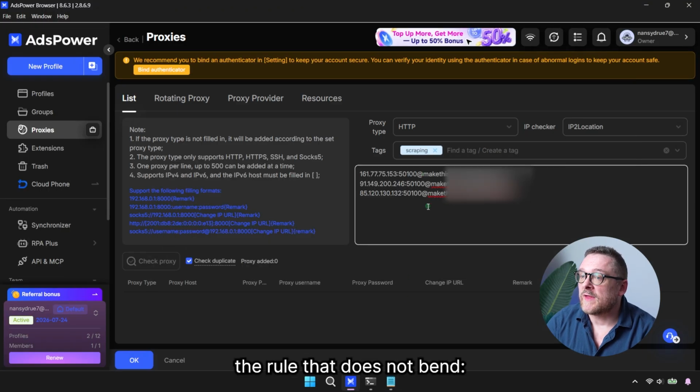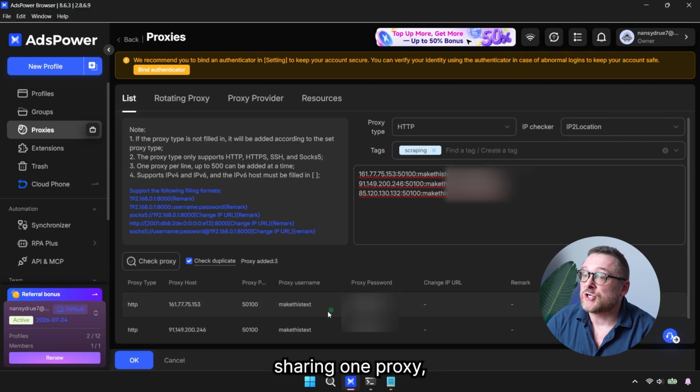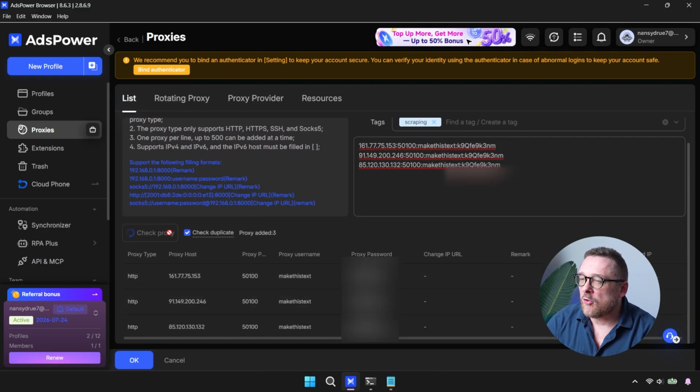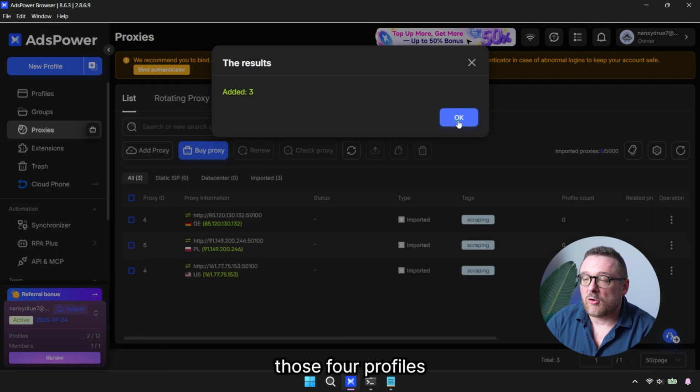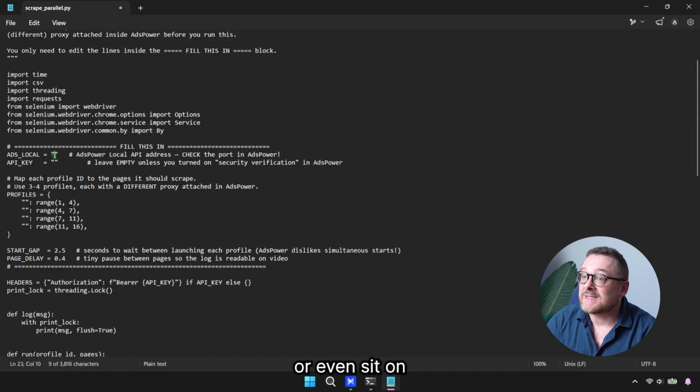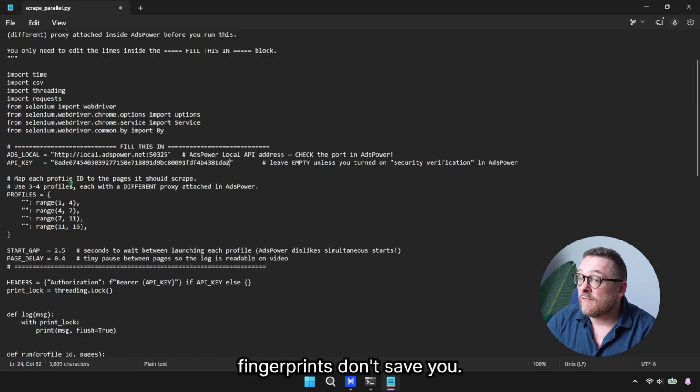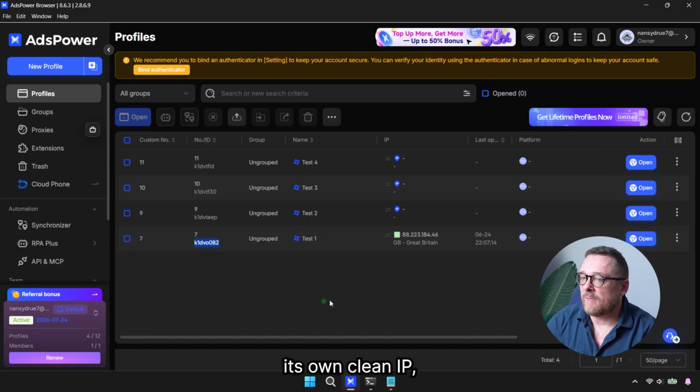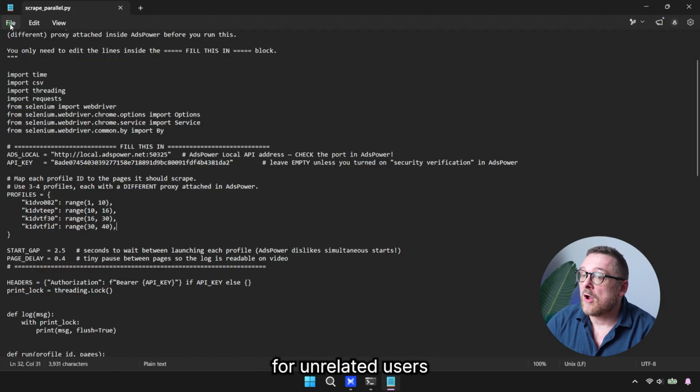And here's the rule that does not bend. Each profile gets its own Proxy-Seller IP, not 4 profiles sharing one proxy, but 4 profiles, 4 separate clean IPs, because if those 4 profiles share an IP or even sit on the same subnet, the site correlates them and bans the whole batch, and your unique fingerprints don't save you. Give each profile its own clean IP, and to the site there are 4 unrelated users in 4 different places.